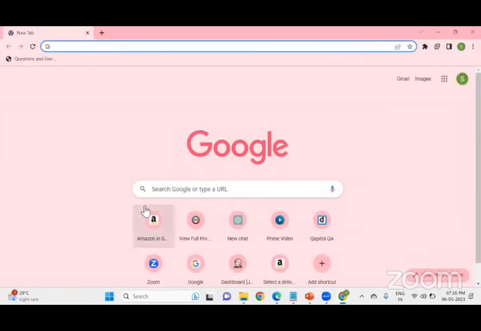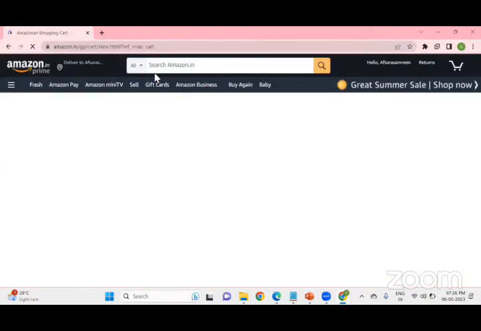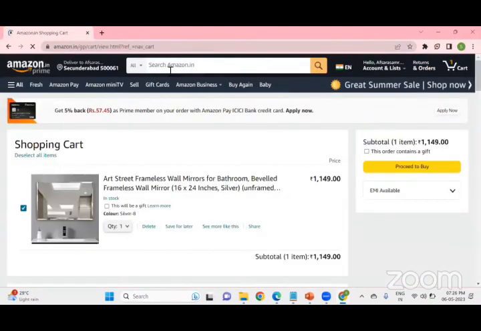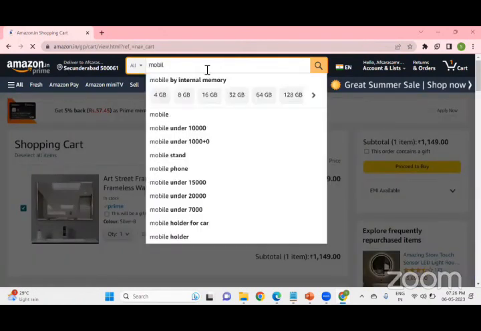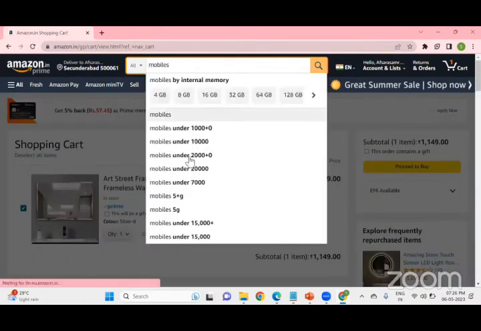If you see here Amazon, and you try to type something here like mobiles, it is giving you some suggested options. This is called the autocomplete feature. We will be writing a program to test this function.